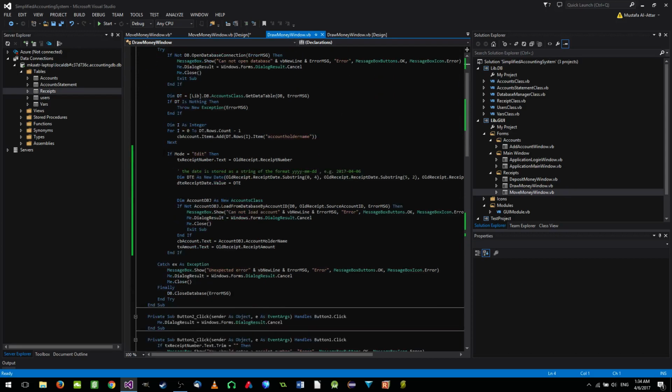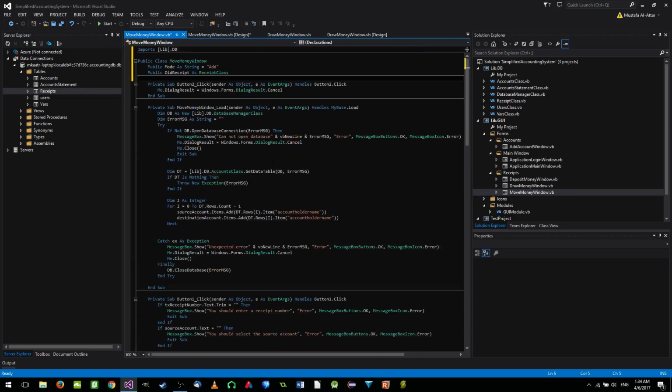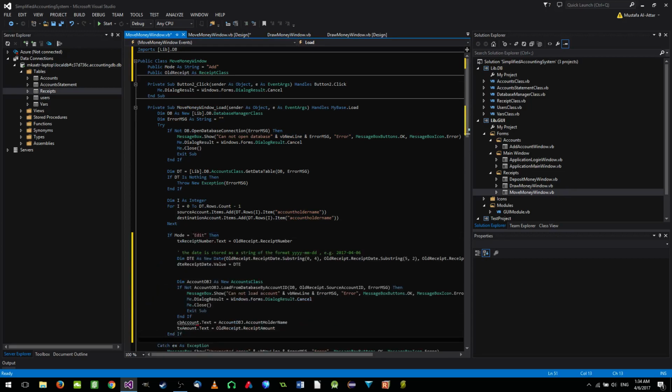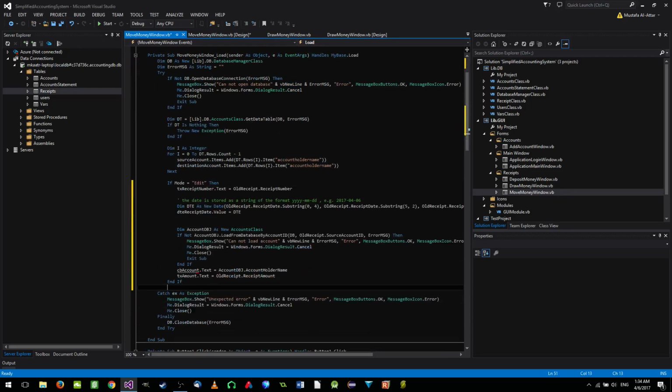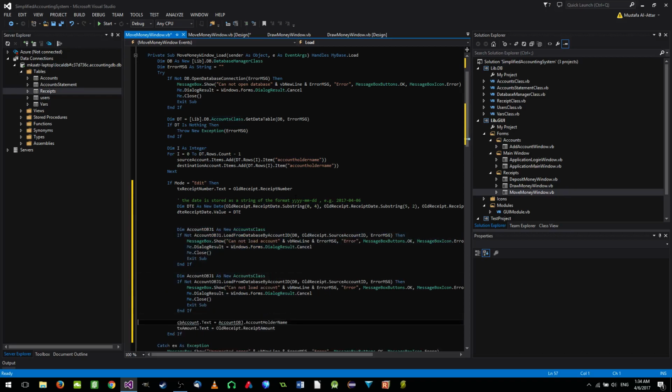In the load event, we have this part, but this is going to be a little bit more complicated. So here, now, this is not going to be account object 1, and so we load the source account, and then we have the destination account as well. So account object 2. Okay, now instead of the source, this is going to be the destination account, as you can see here.